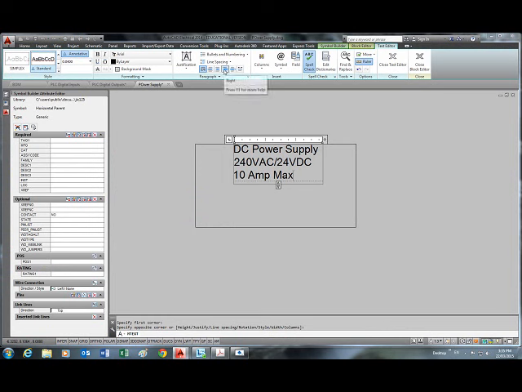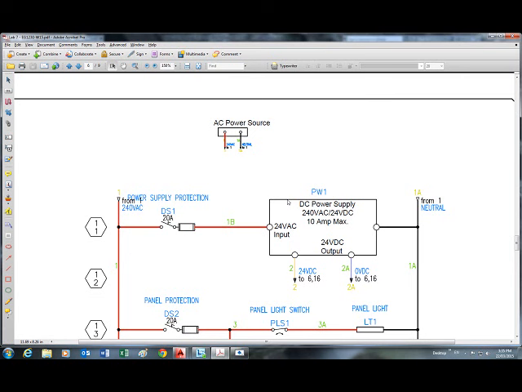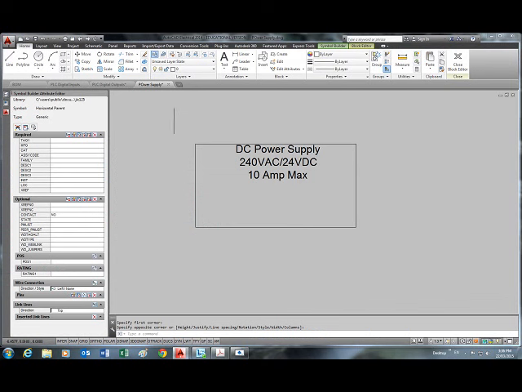Let's center. Also all the lines, and that looks good. And then I have 240 or 24 volts. Sorry, this should be 240 volts AC. The output should be 24 volts DC.